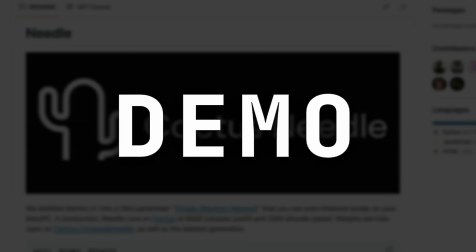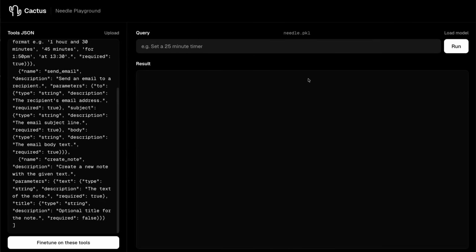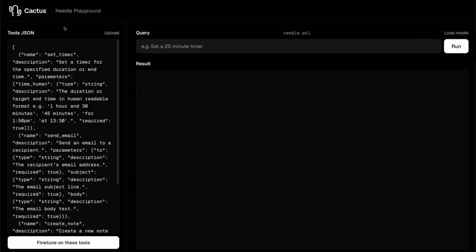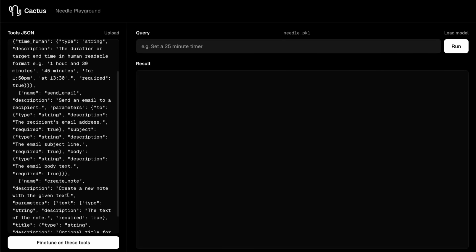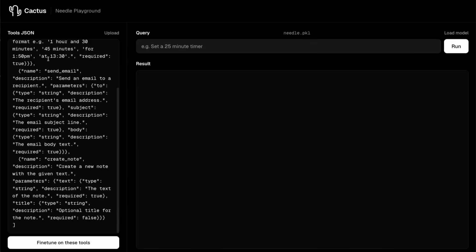And I put together a couple of demos that we can try some things out as well. And the cool thing is, like I mentioned earlier, you can even fine tune this on a CPU machine. All right, so if we come into the demo, you can see over on the left here, we've got a tools JSON file. So this is basically the function calling that the model can support. You can see we've got one function set timer, another one send email, another one create note, and that's the 3 that we've got in there.